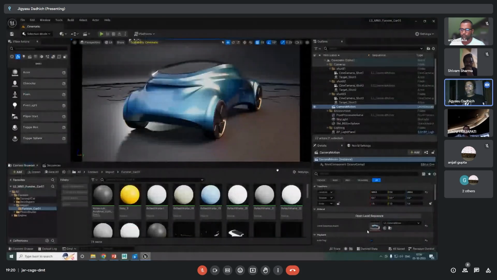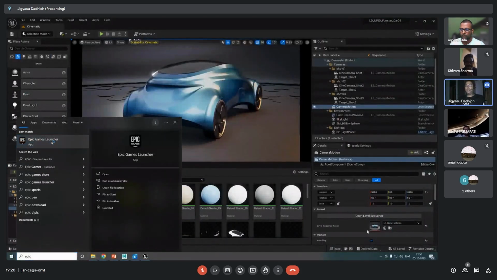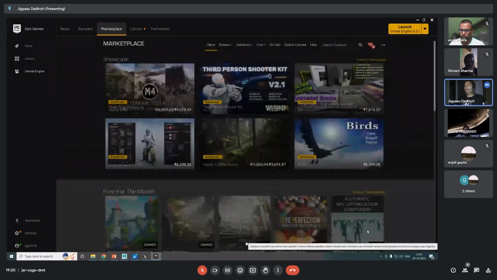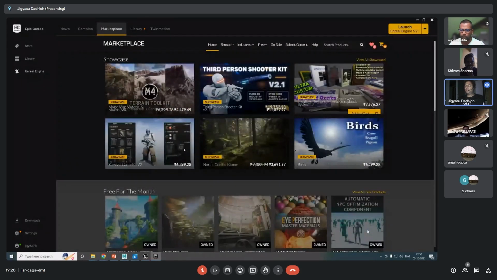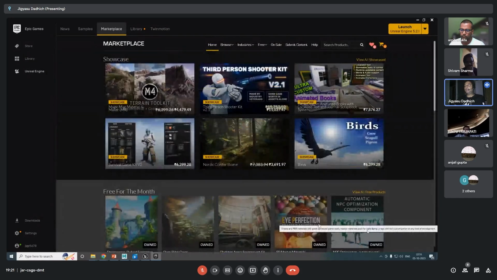So we'll go to Epic. We have to go to Epic to download that. So I will go to Marketplace. Marketplace will take a little bit of time to load because it directly links to real time. It goes to the internet and gets updated from time to time. So that's why it takes time to load if some new update is done.